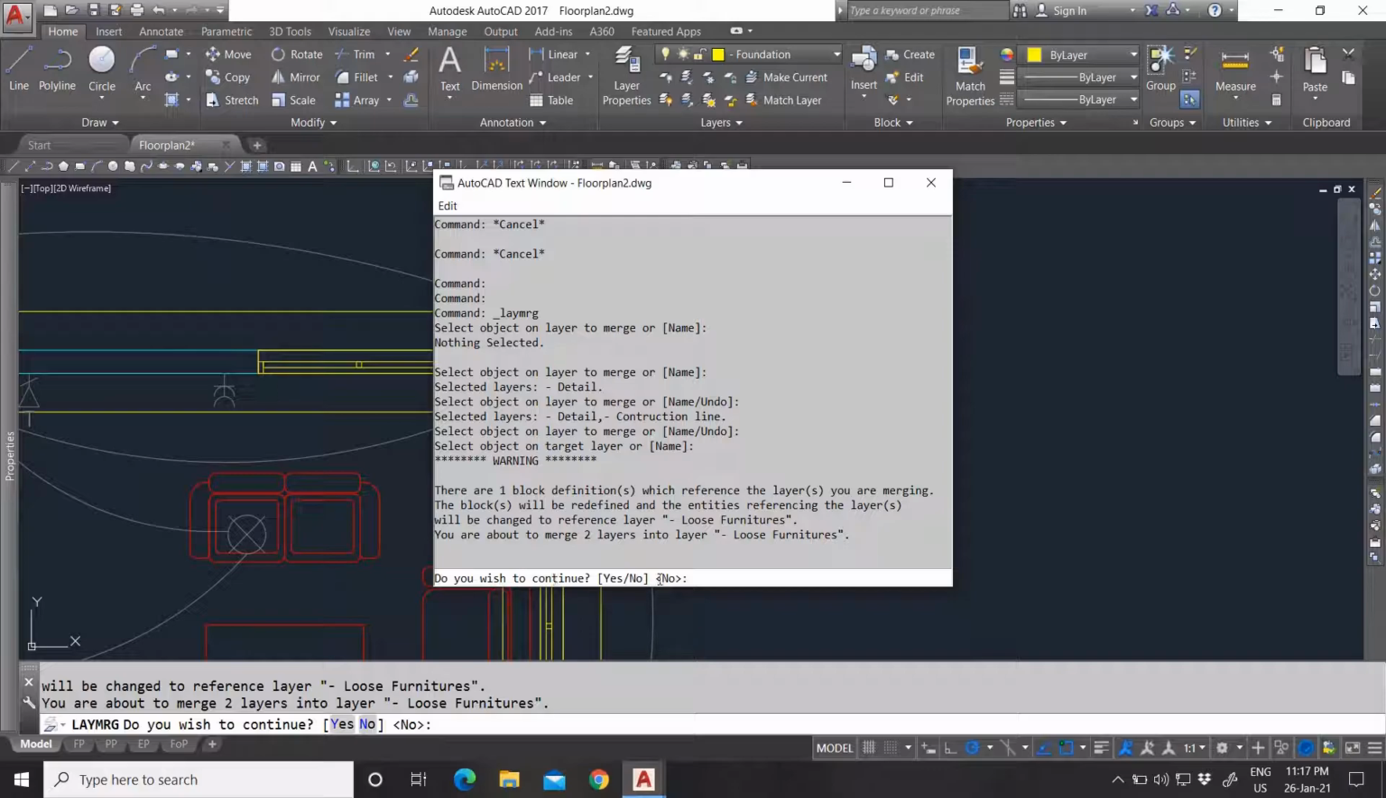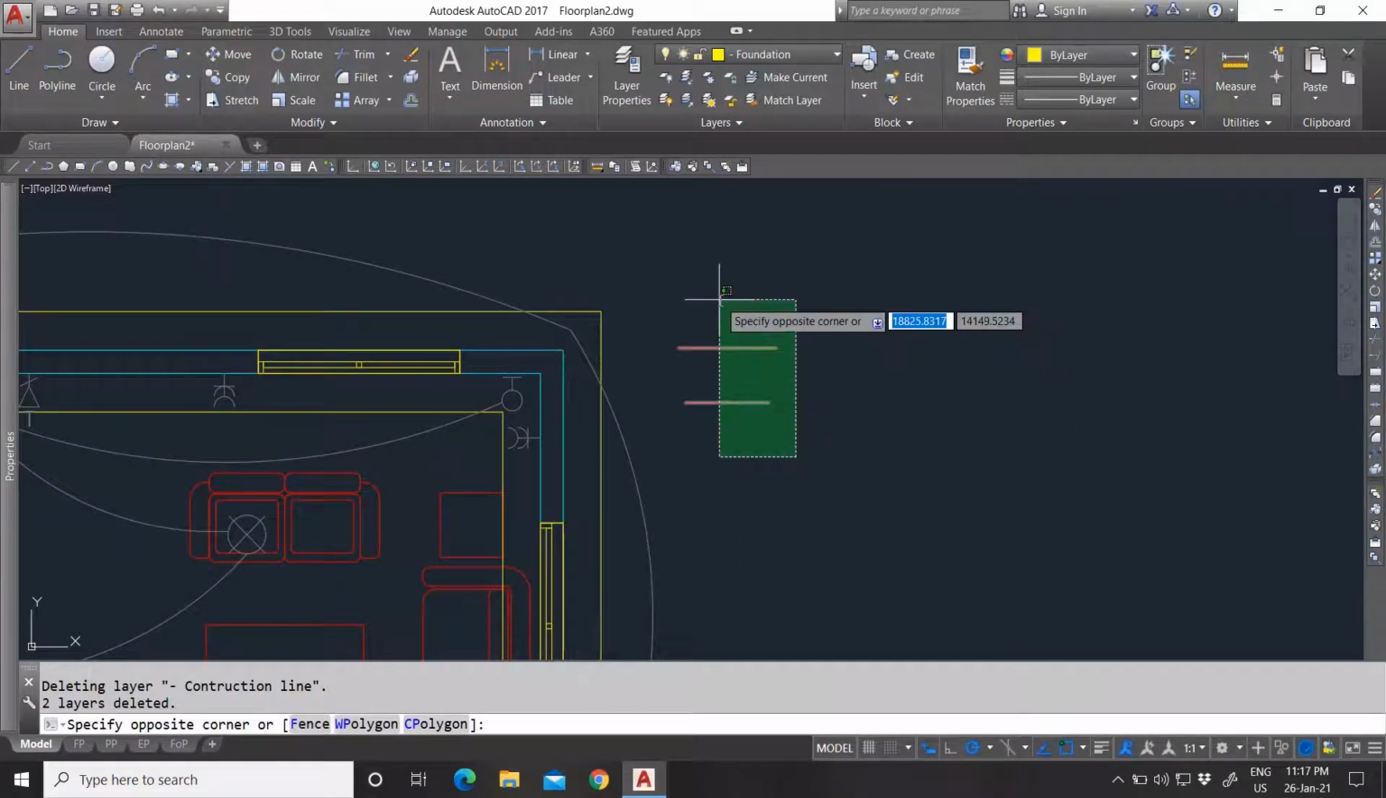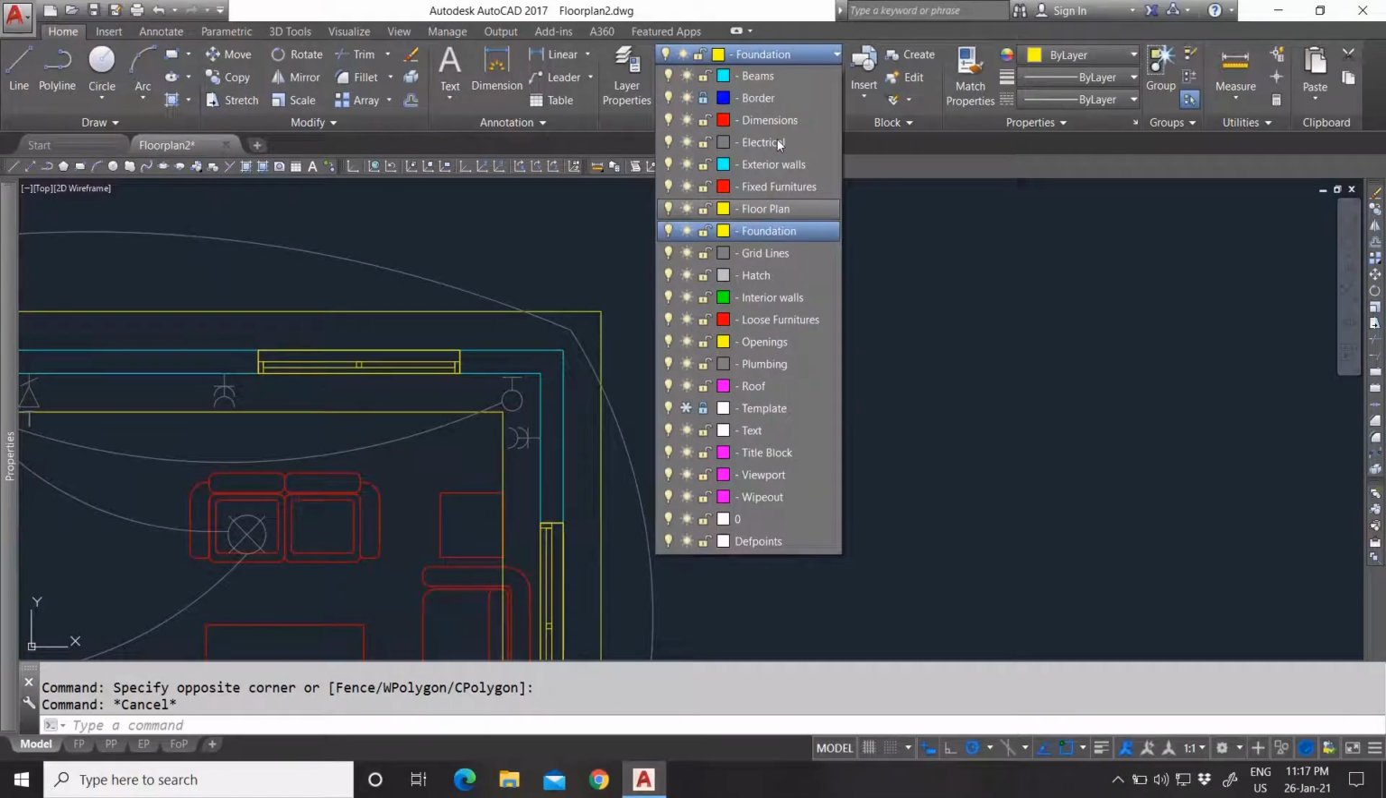Now it will ask you if you want to continue, yes or not, if you are sure basically. Then you type Y for yes and press enter. So what it did right now, it turned these 2 lines into the layer loose furniture. What I asked it to do, that was my target layer. And what it also did was it deleted my construction line layer and also my detail layer, and it purged it out of my drawing.